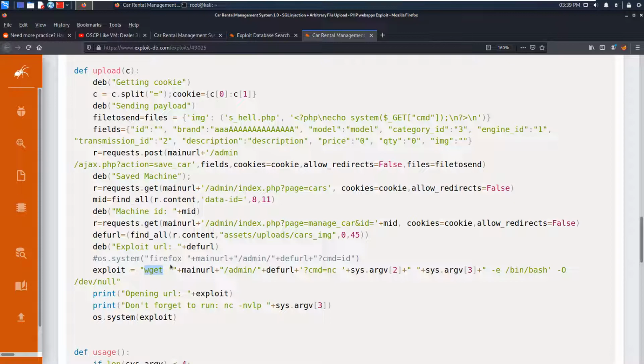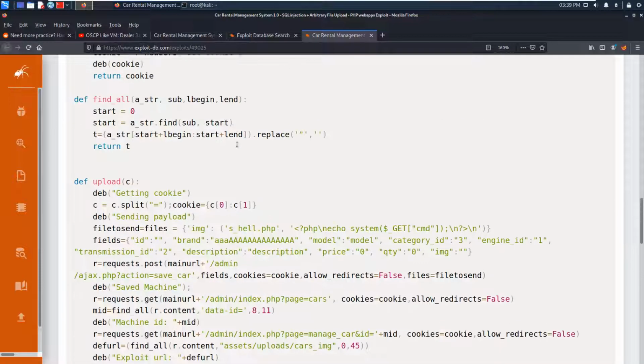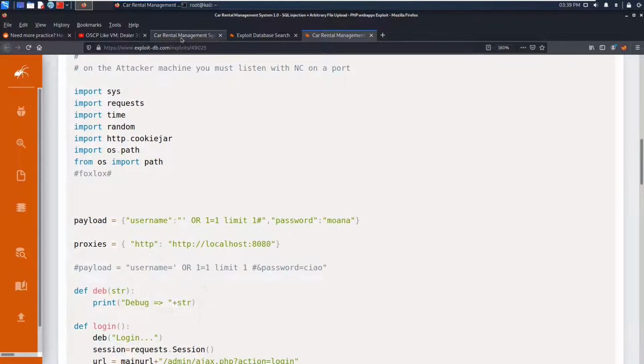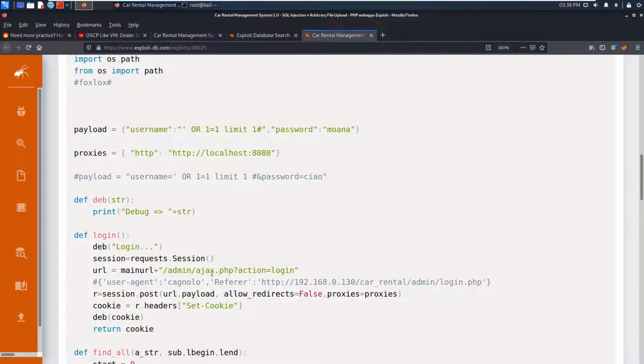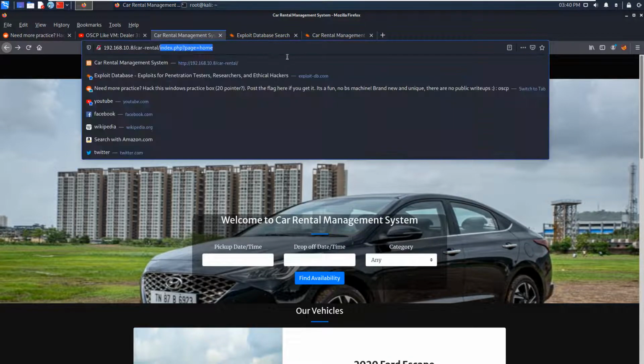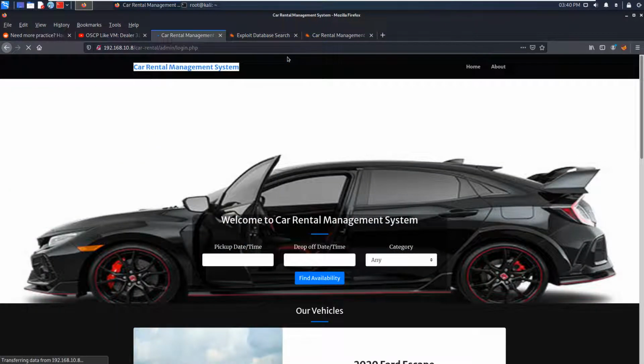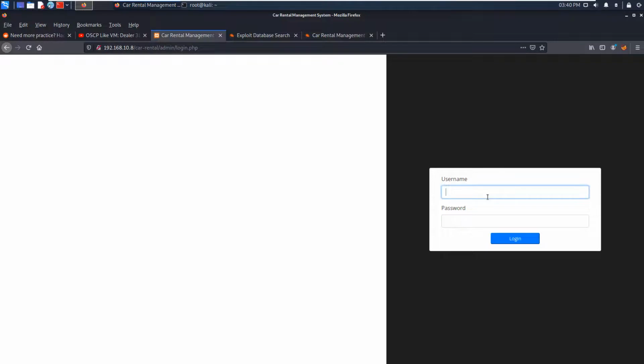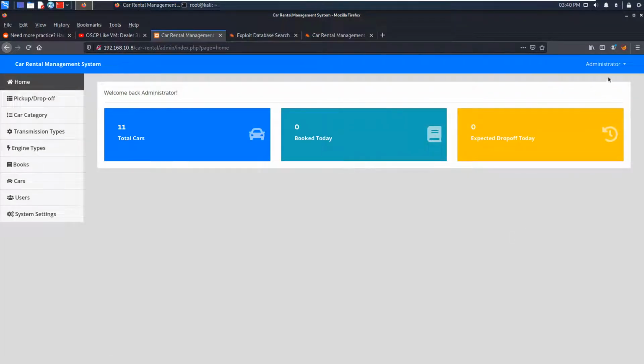Anyways, what can we do? We can try doing the manual way of exploiting it without any scripts. If we go to the, what is the path? admin ajax.php. Do we have admin? Car rental admin. We do have, and if we try, this is the payload. I get access and I am the administrator, so SQL injection was successful.